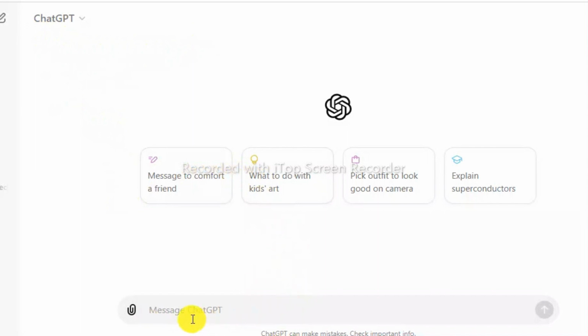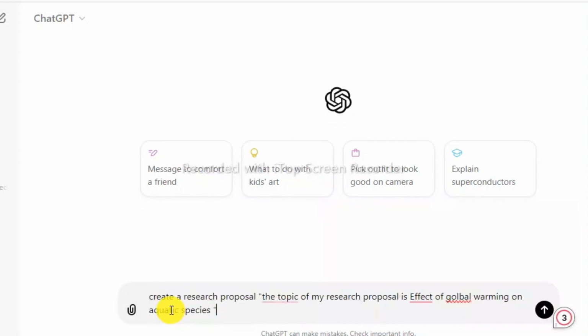Let's go and start. First of all, I will log into my ChatGPT account. After that, I will give a prompt to ChatGPT. Here is my topic of research proposal. I entered my topic and I asked ChatGPT to create a research proposal. Let's see.